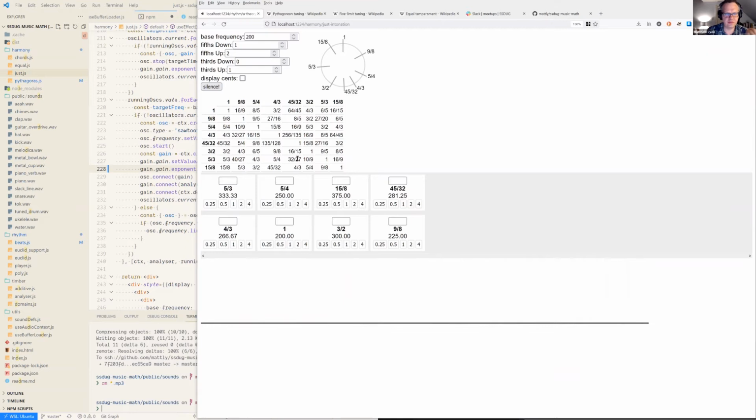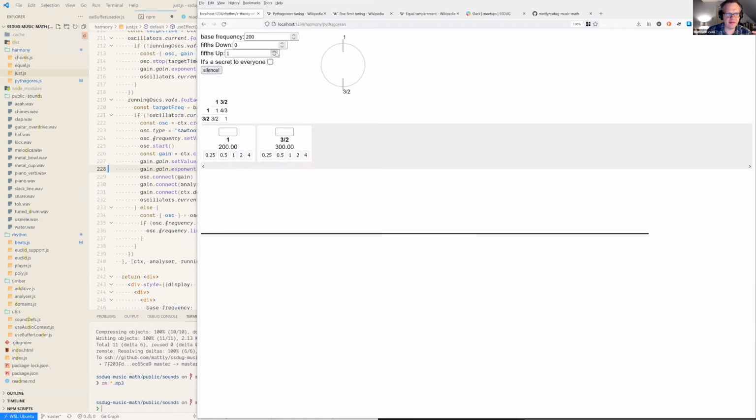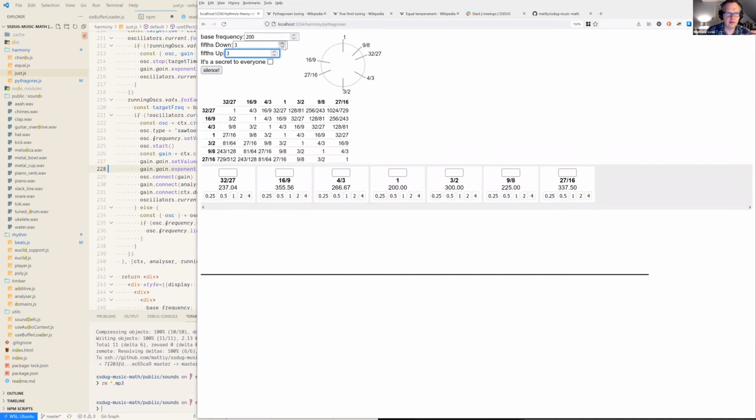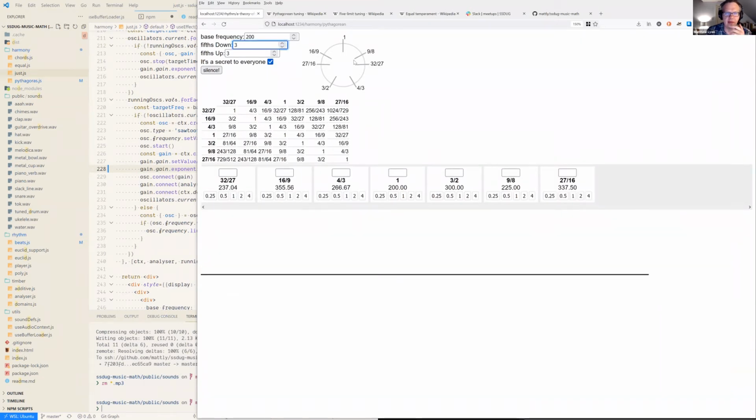And I should clarify here, on my Pythagorean one, I think I did maybe 3 up and 3 down. And, what? Maybe not 3 down. Oh wait, no, there we go. Okay, now they line up again.